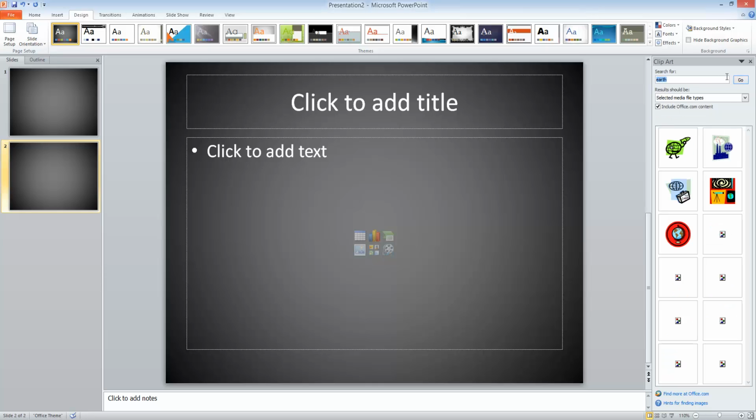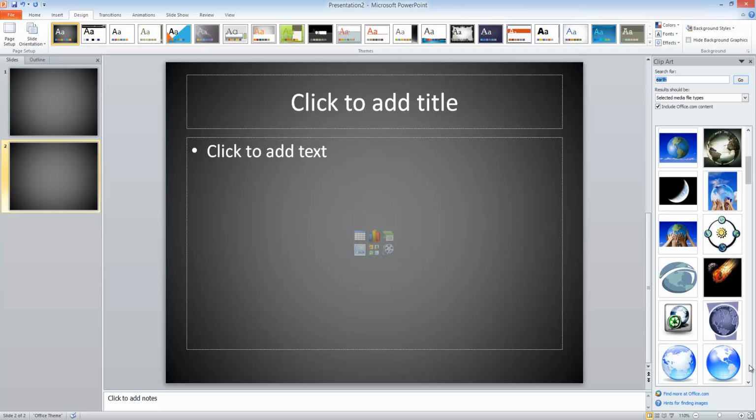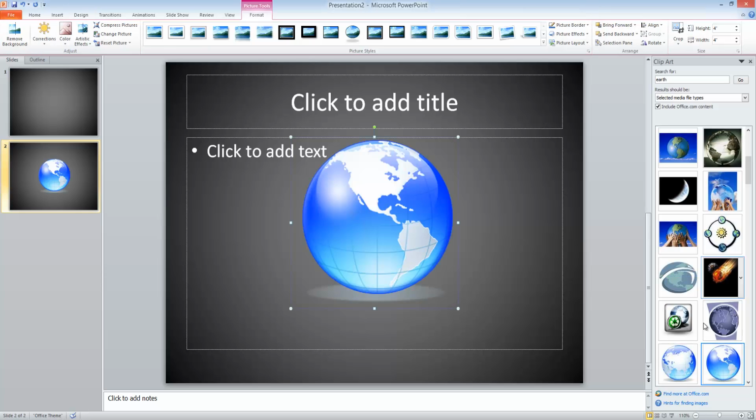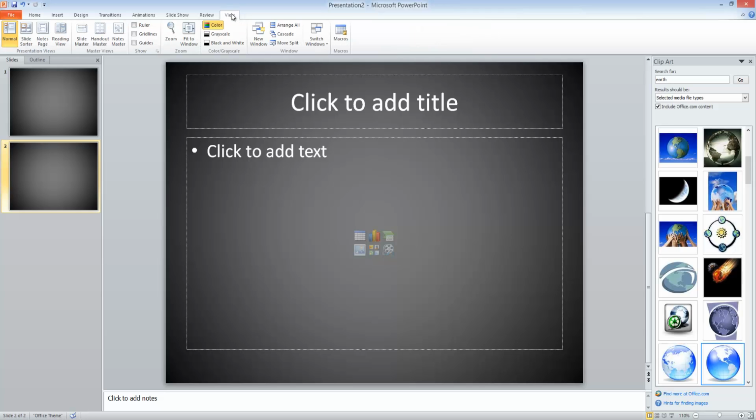And click go. We have some planets that come up here, and we can select one of these images. I'll select this one right here. We'll just say we're doing this for a company that is all about environmental safety and going green. So we insert this Earth, and what we want to do, I'll tell you what, let's delete that. What we need to do is click on the view tab, and then we want to click on slide master in the master views.